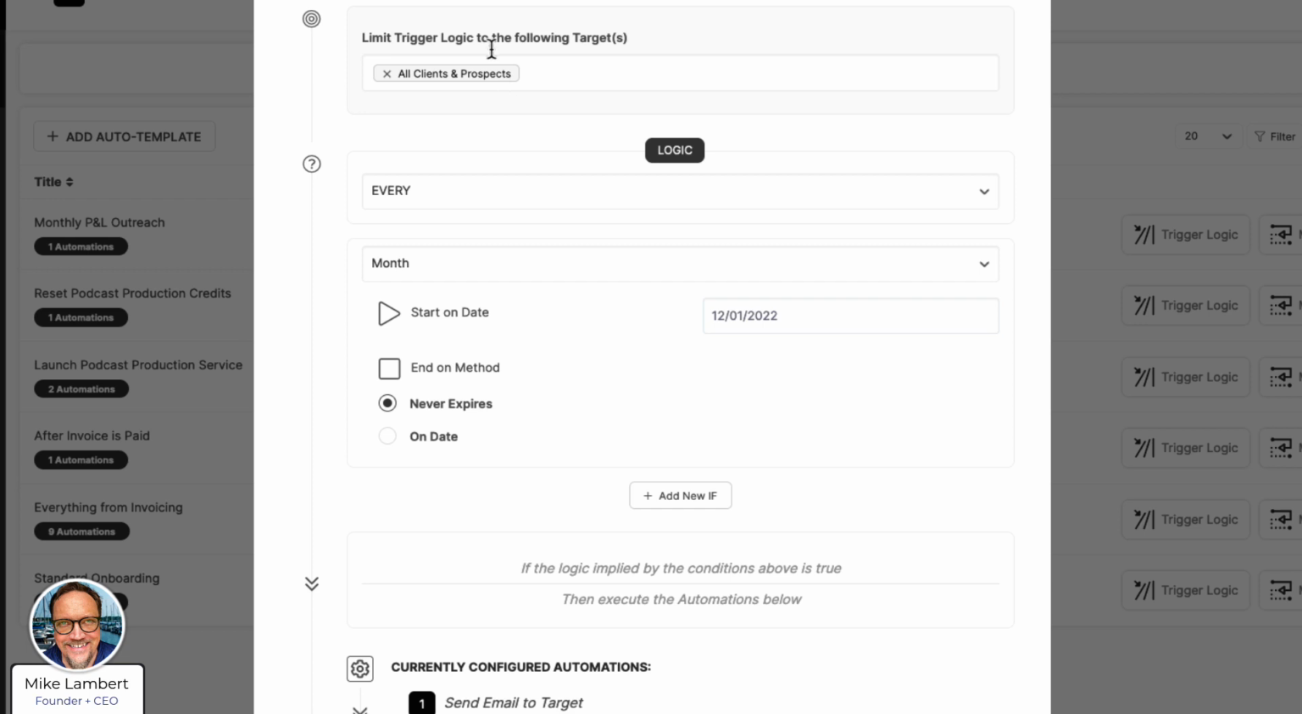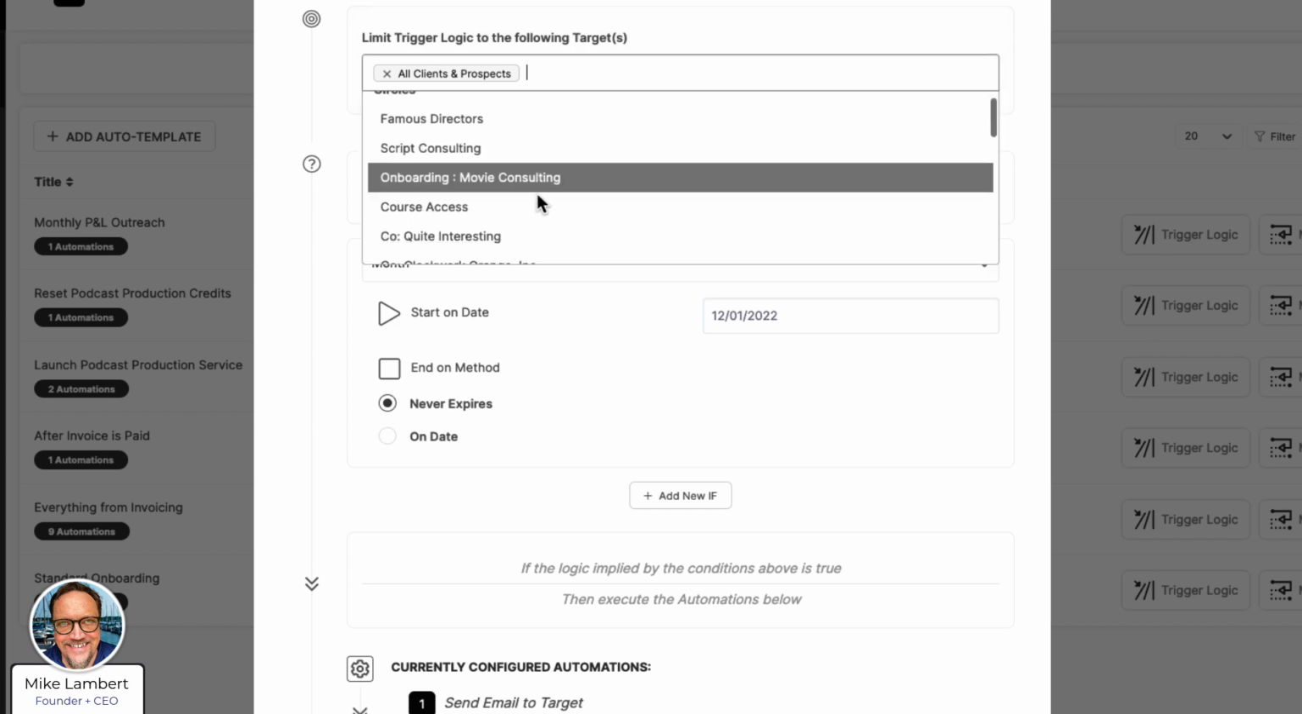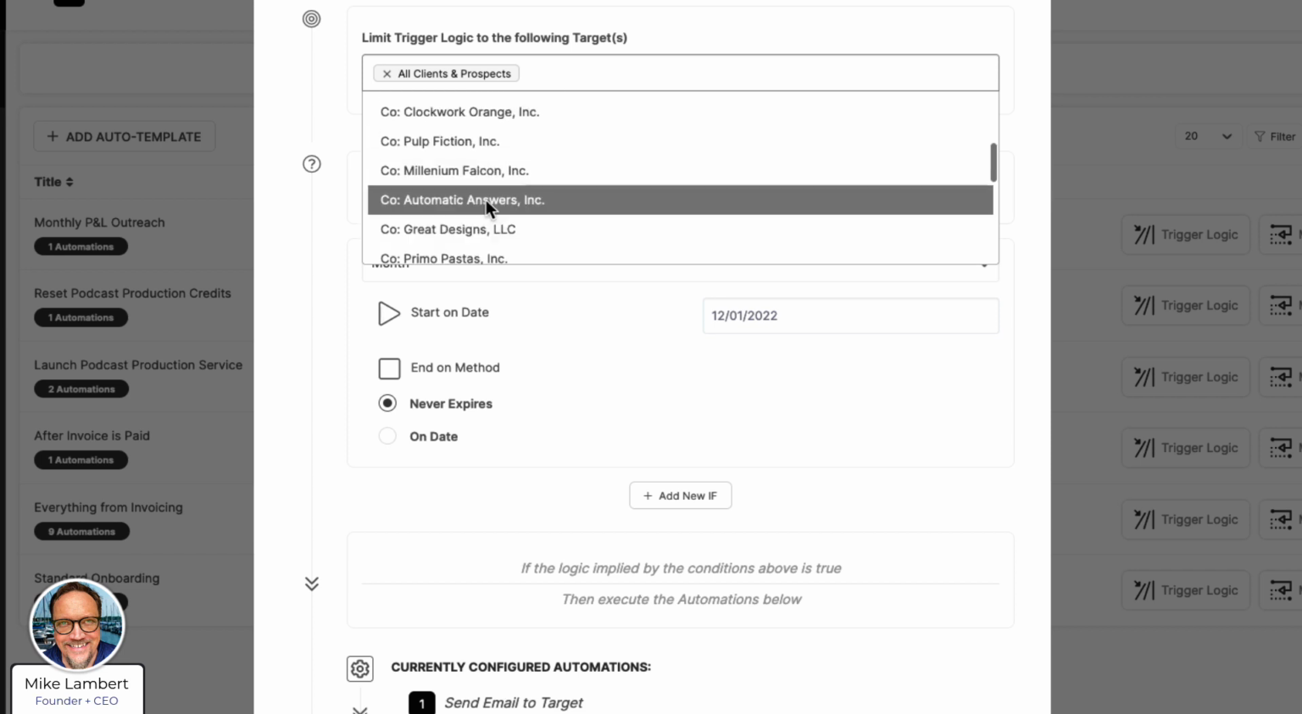Okay, and this is a limit. Basically, you're specifying who will receive this. The default is all clients and prospects. You just remove that, add more. You can add multiple circles here. You can create whatever kind of stack. You can even do company circles here. So see how company circles are here?